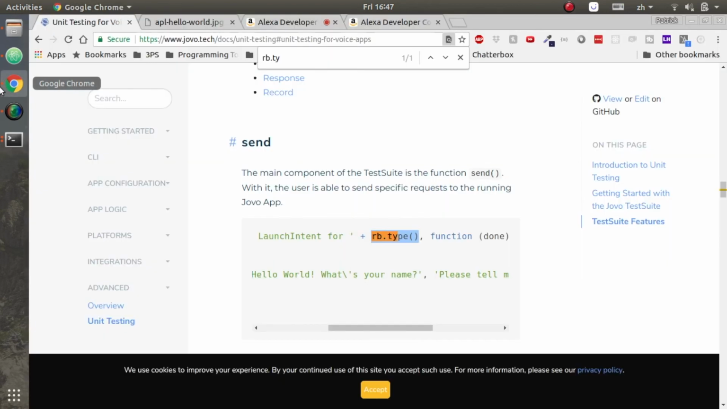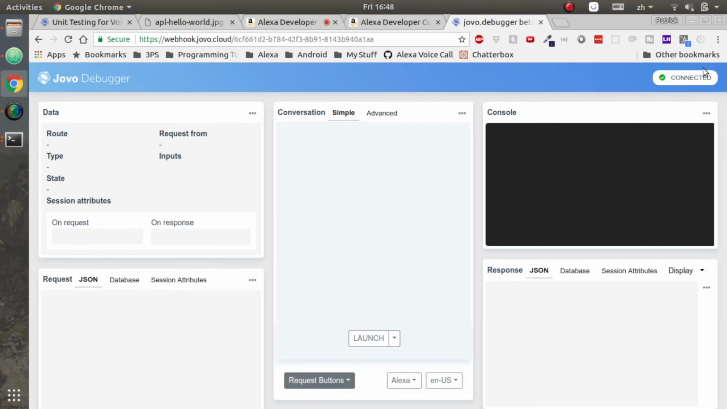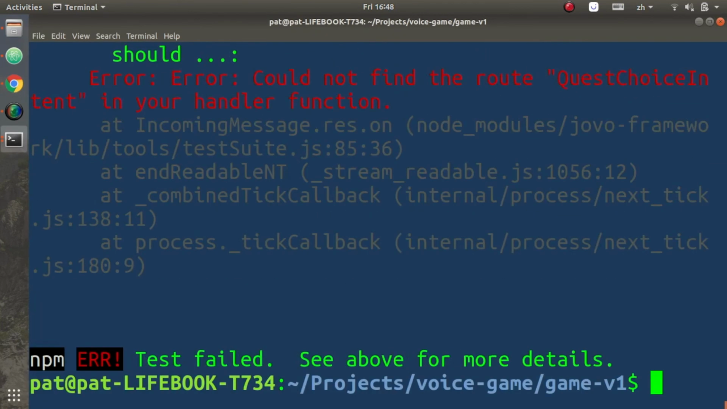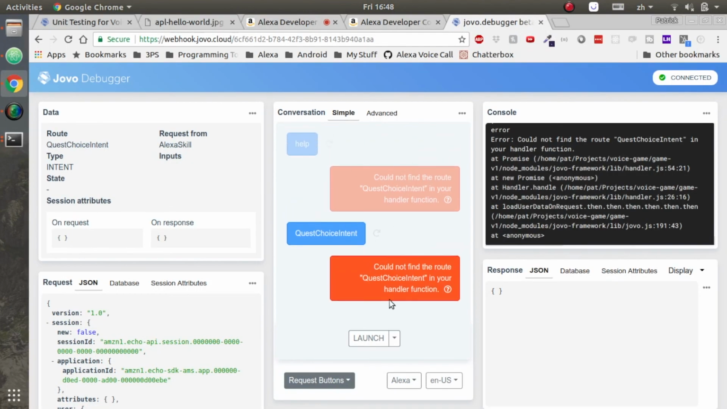Let's open up the debugger this time to get a little better look at what's going wrong. That way we can do the simplest thing that could possibly work to get our test cases to pass. Running the test cases, it looks like our intent of choose quest intent hasn't been defined yet.